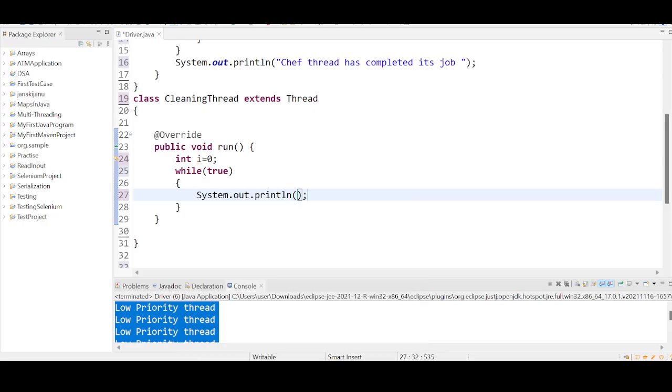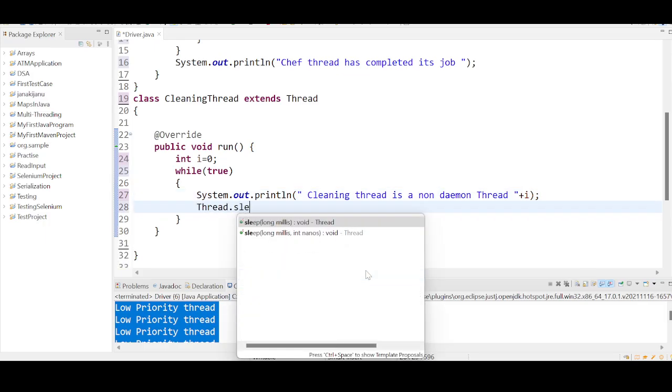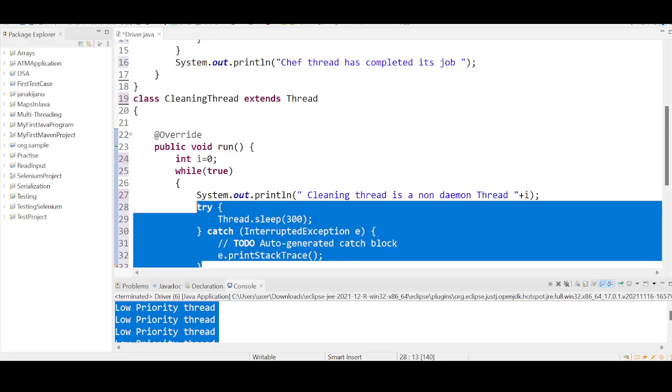Okay, System.out.println. What are you saying? Cleaning thread, non-daemon thread. You are just trying to print the value so that you can visualize the work that is going on. Then you say Thread.sleep. Let us make it sleep for some 300 milliseconds, and surround it with a try-catch.